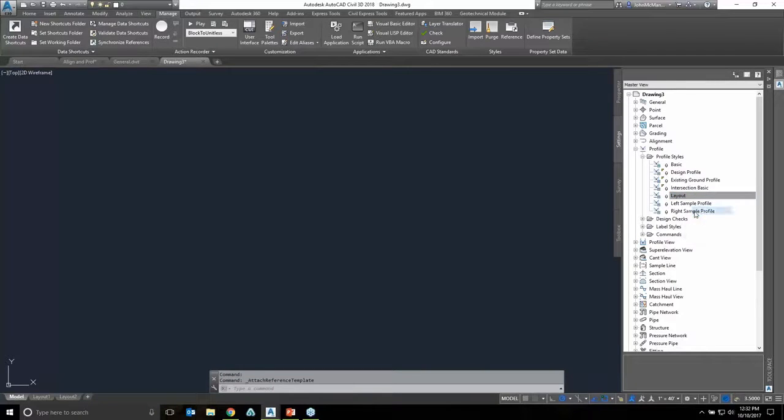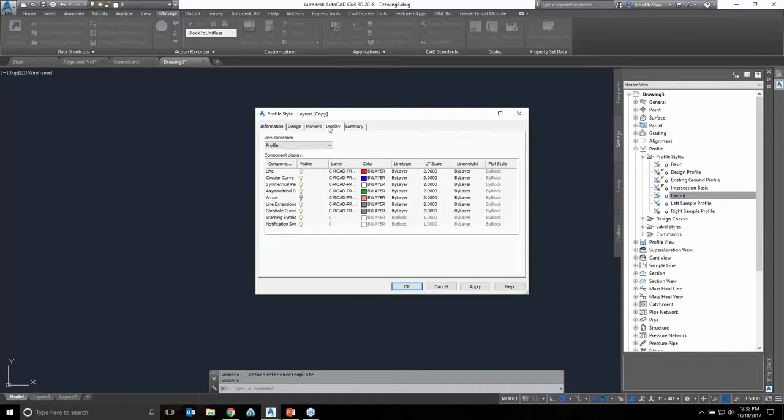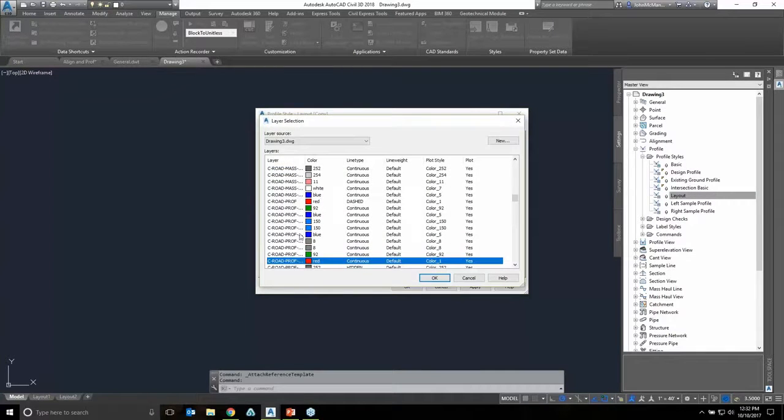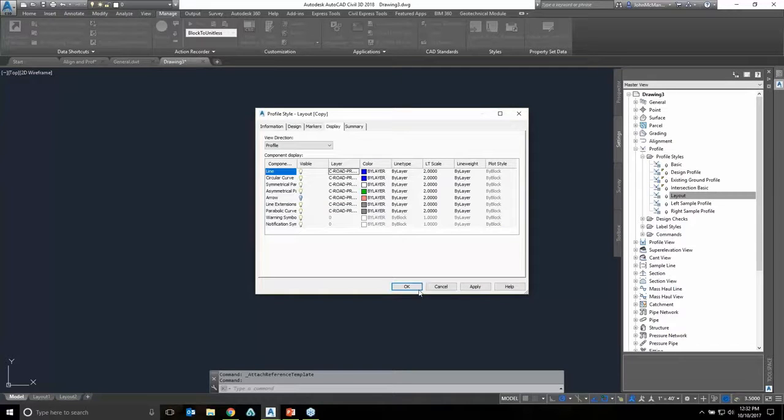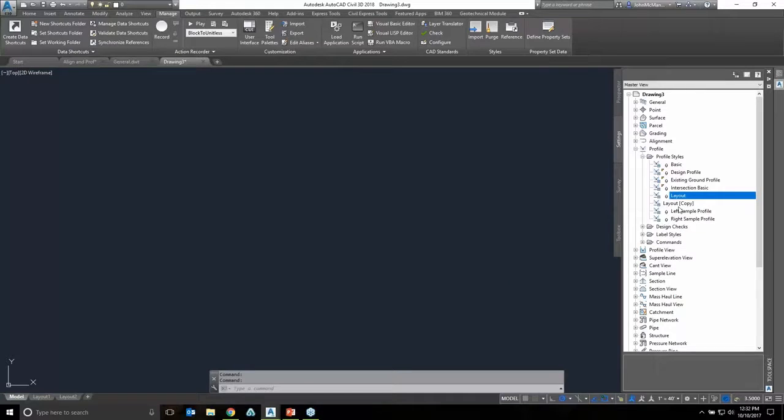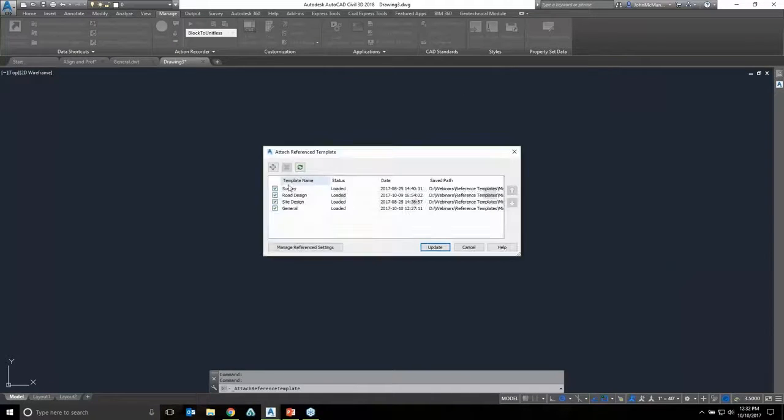And maybe I just want to copy it and again, change around layers that are being referenced to whatever it may be, and save those as different copies, name them however you want to name them, and then at the end of the day, unload your references.